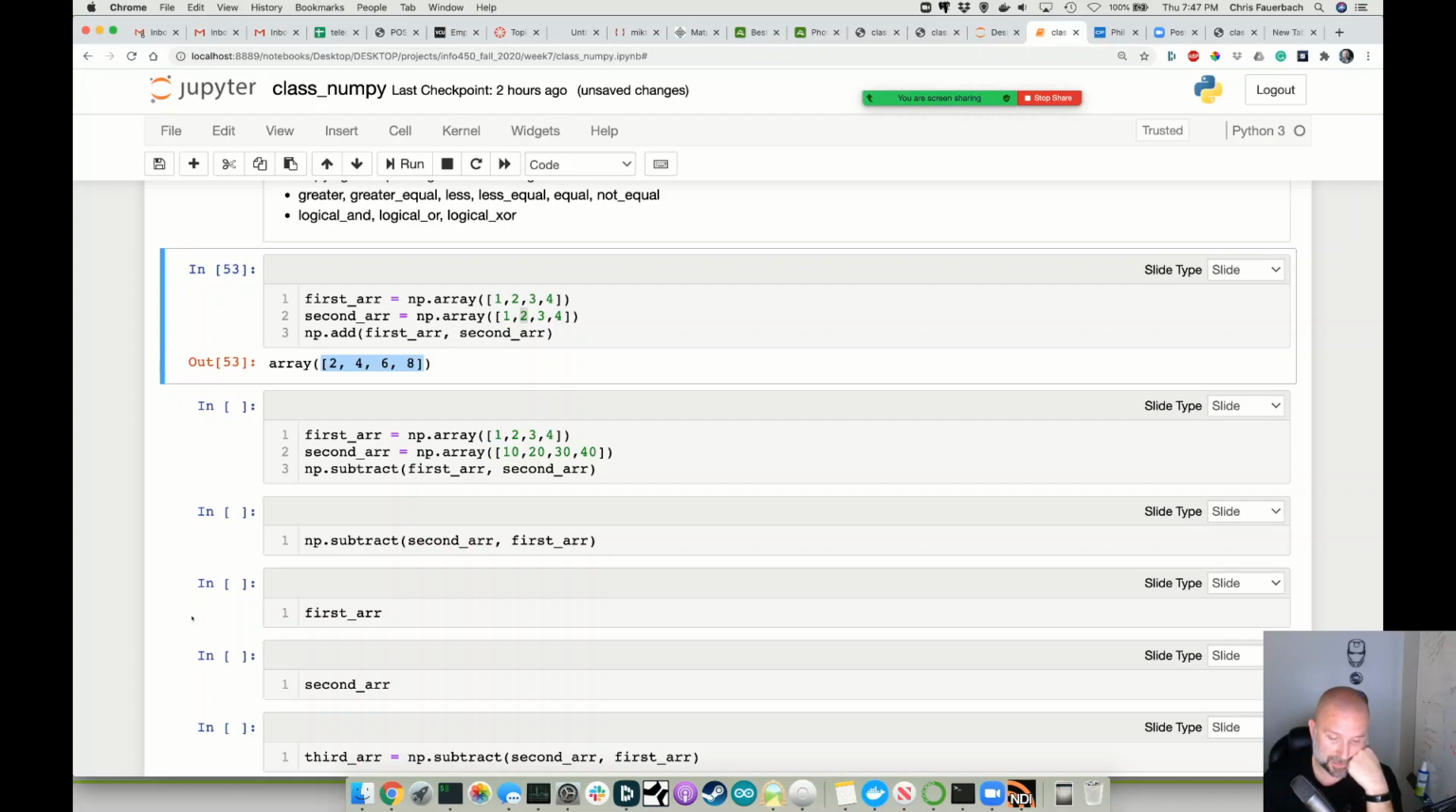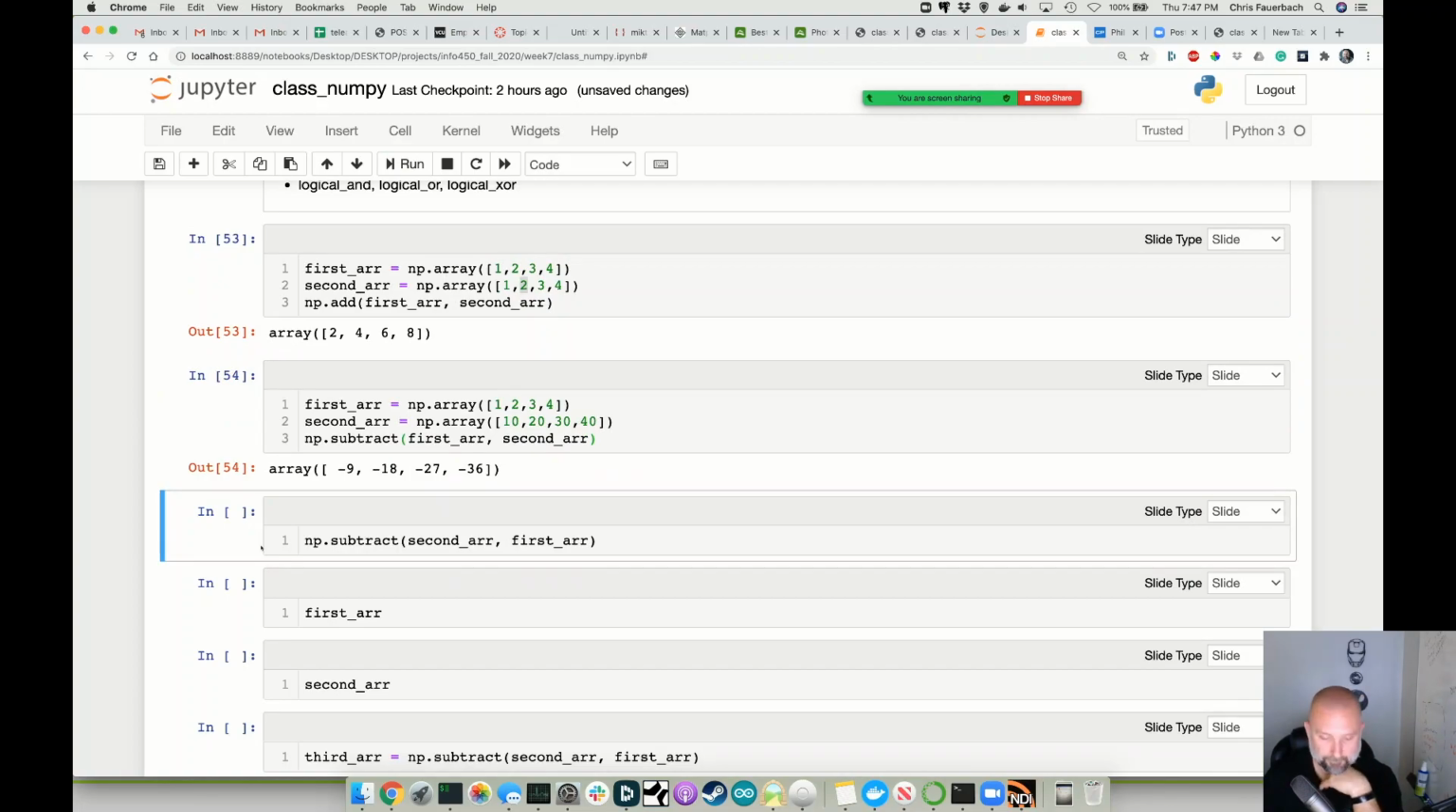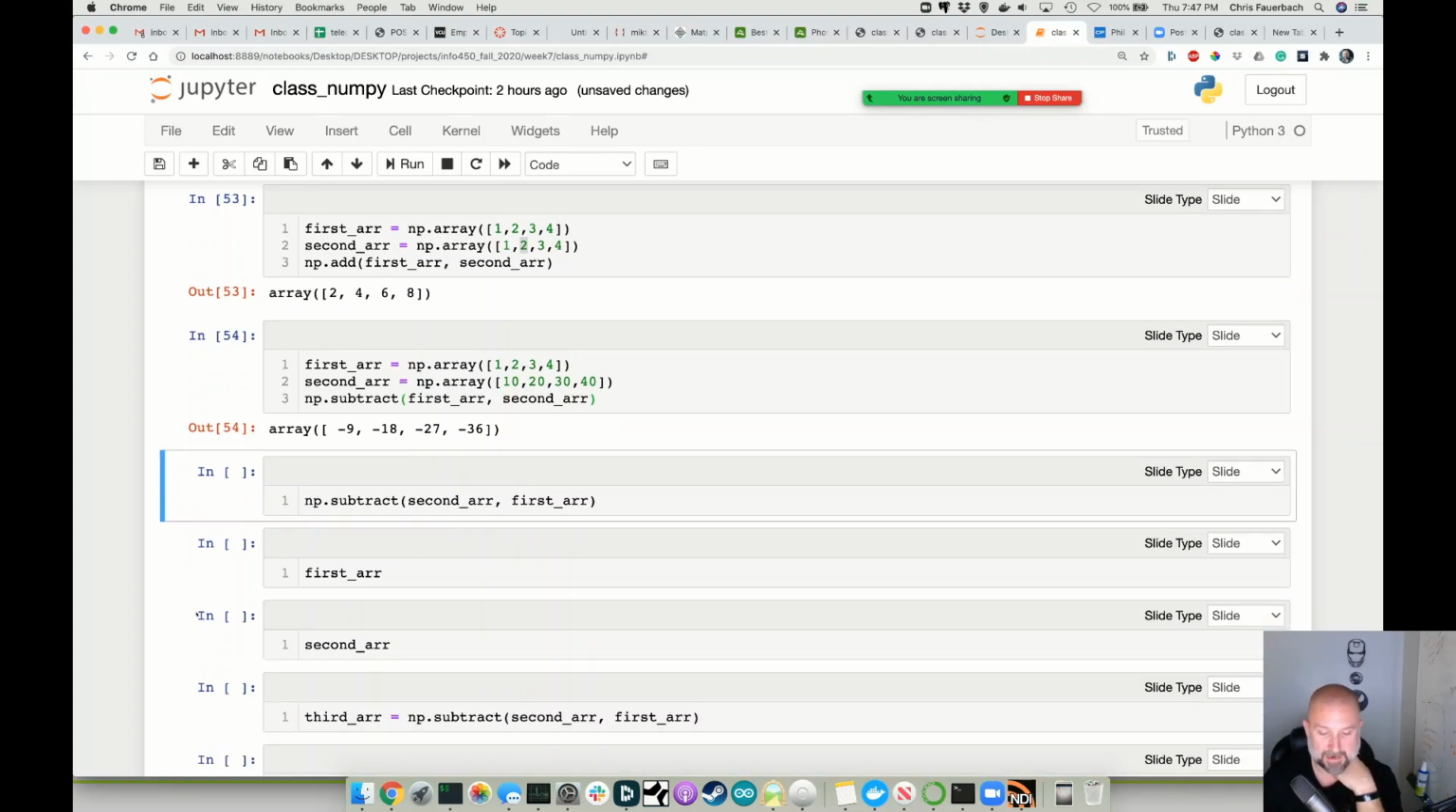So here we'll subtract. We have first array 1, 2, 3, 4, second array 10, 20, 30, 40. I will subtract the second array from the first array. So my results should be -9, -18, -27, and -36, I think. Yep. Subtracting the second from the first. Again, resultant array is the same dimensions, the same shape.